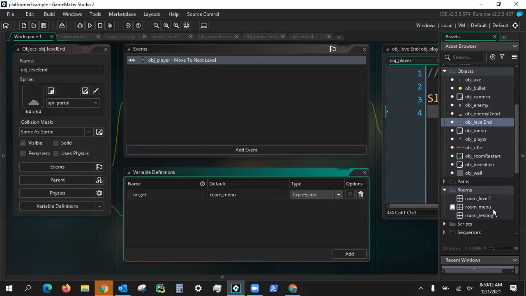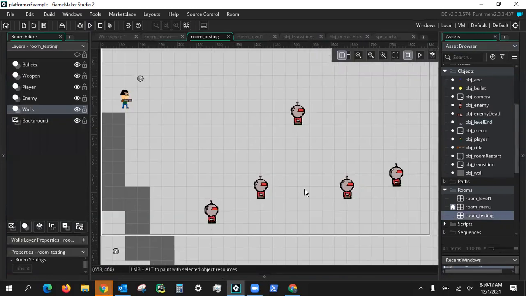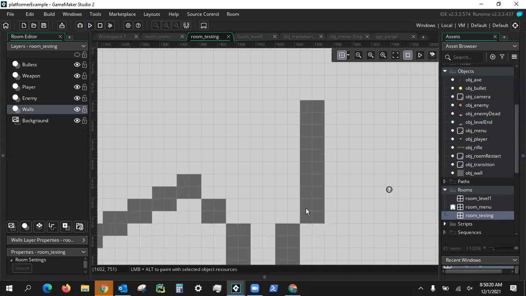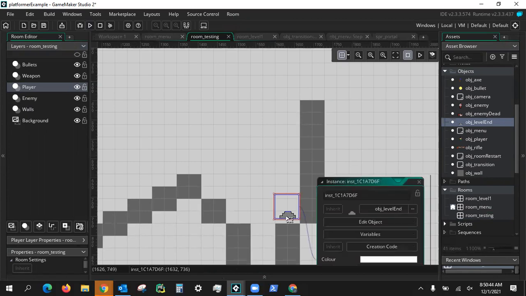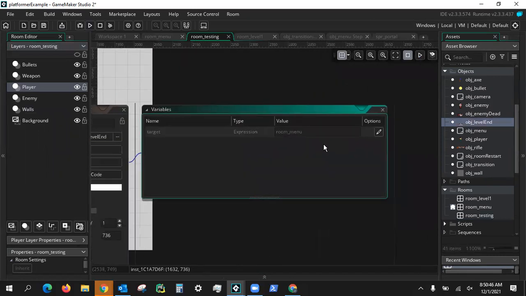Now, whenever I go into my testing room, for instance, let me click off. In my testing room, I'm going to go over to the end of the level. I'll place this on the same level as the player, and my end level object, I'm going to place it right here. I'll leave that be. We'll mess around with it later. And then I'm going to double click here and change the variable. I don't want to go to the menu. I want to go to room level 1.